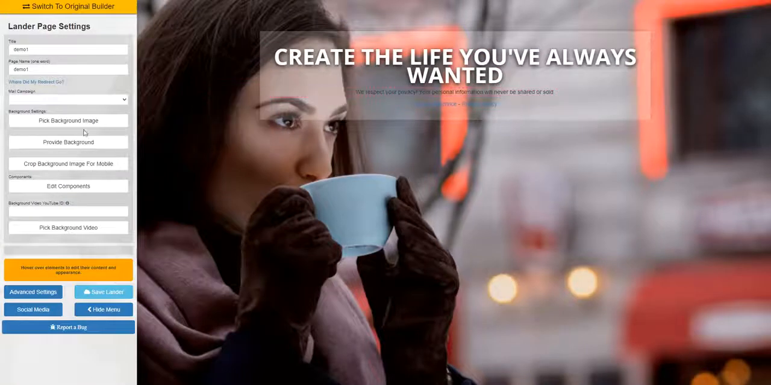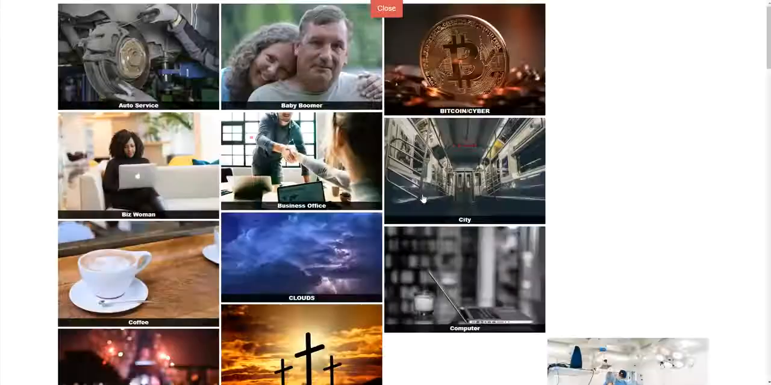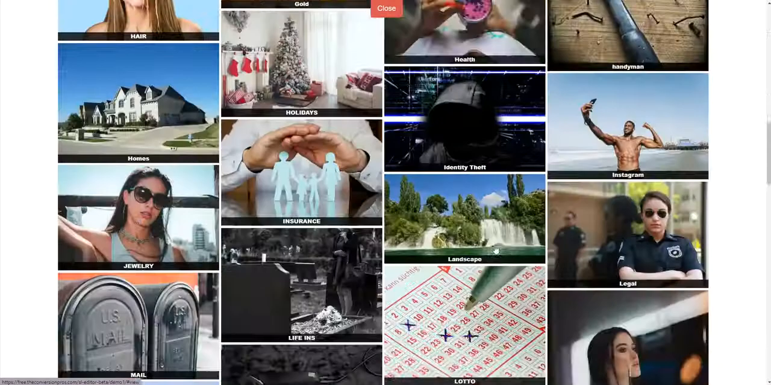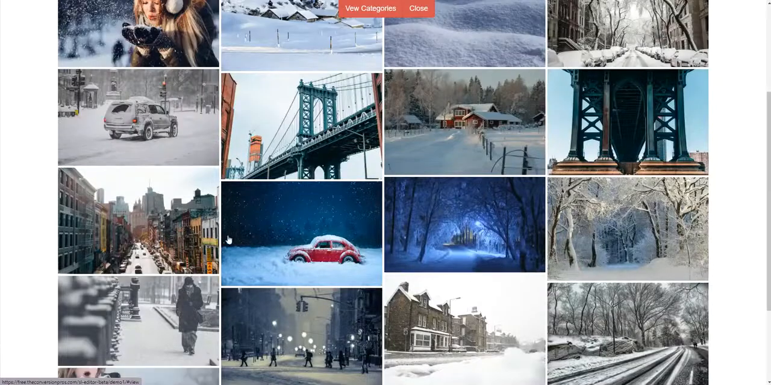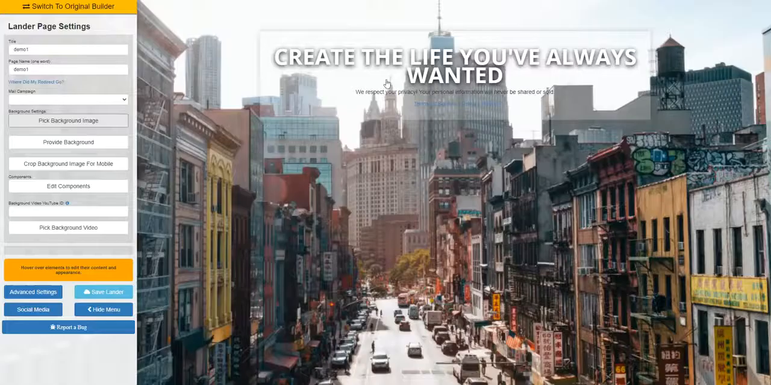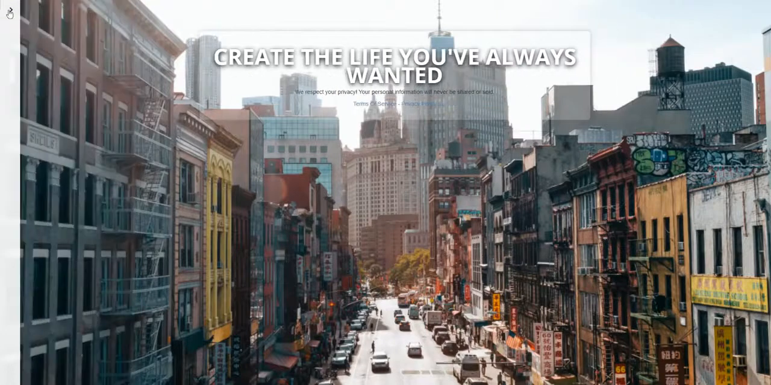If I don't like it, I can go into pick background images again. And again, these things are galleries that are entirely loaded, but with one click of your mouse, you can literally just change the background. So if I grab this city here and I want that, one click of my mouse, it literally changed the background of the page.